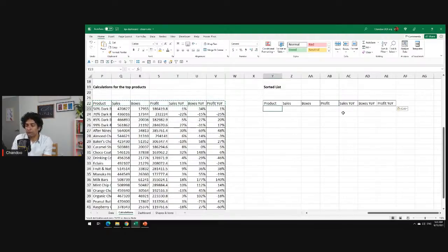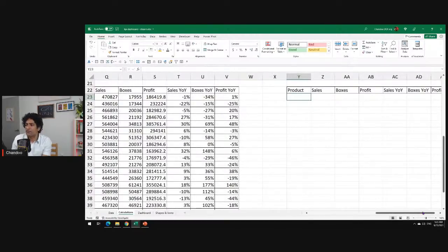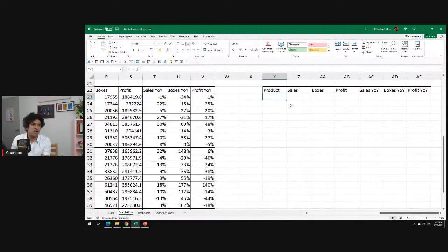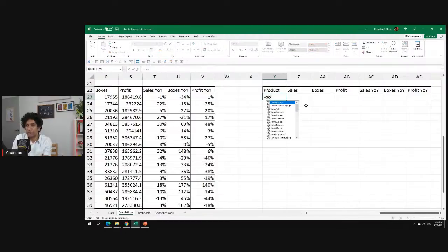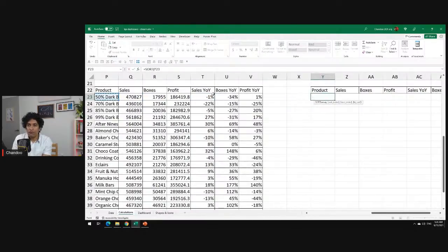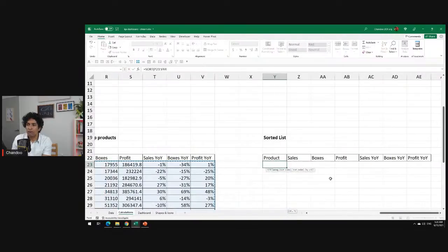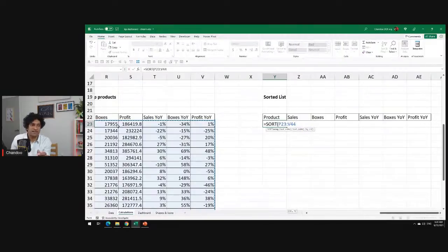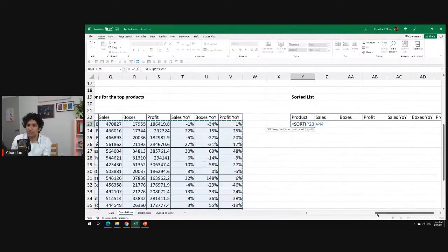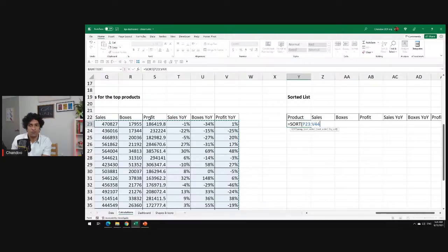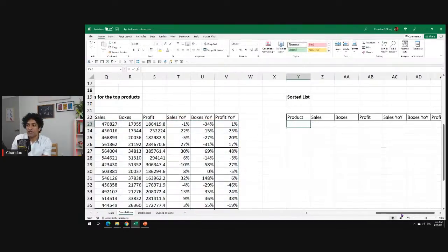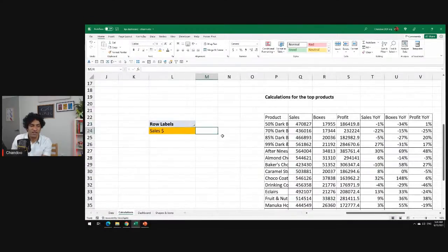And here you can do it in a number of ways. I'll show you my favorite way of doing this, which is to use the newly introduced sort function. Sort this table, this array. What is the index? Index is nothing but the column number on which we need to sort. So it needs to be sales, boxes, profit. That's the index. So we'll have to first figure out what is the index that we need to sort on.